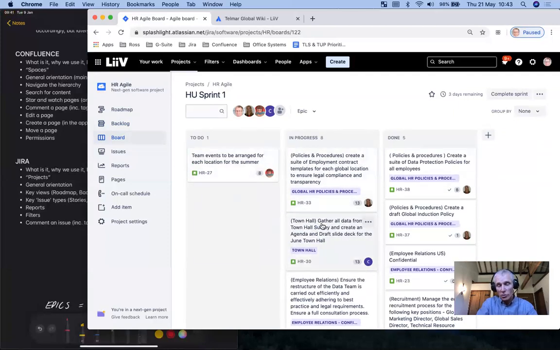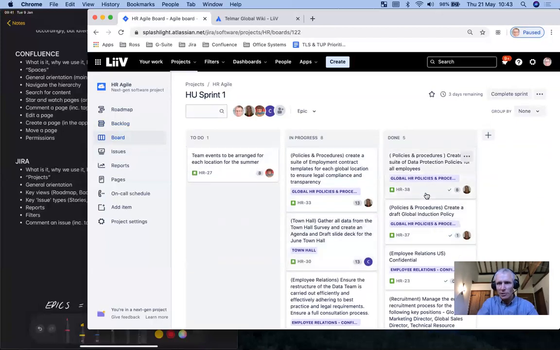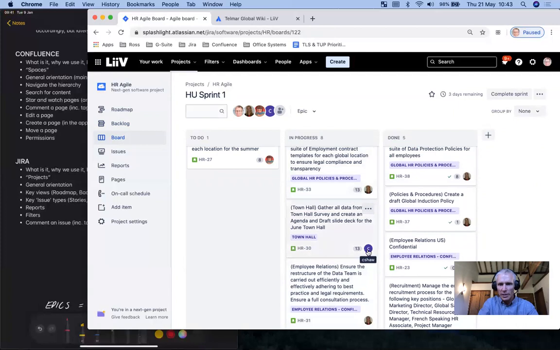And this suits the level of granularity that she wants to work to. So this is great. We can see in the current sprint, we've got all these stories done. We've got these few in progress. We can see some are assigned to Victoria, some are assigned to Seashore.